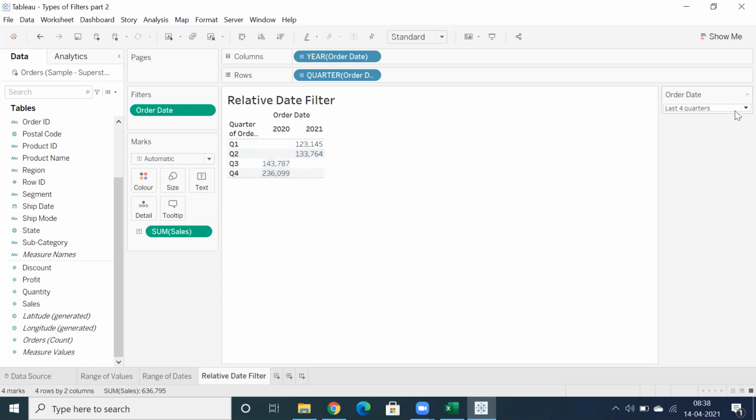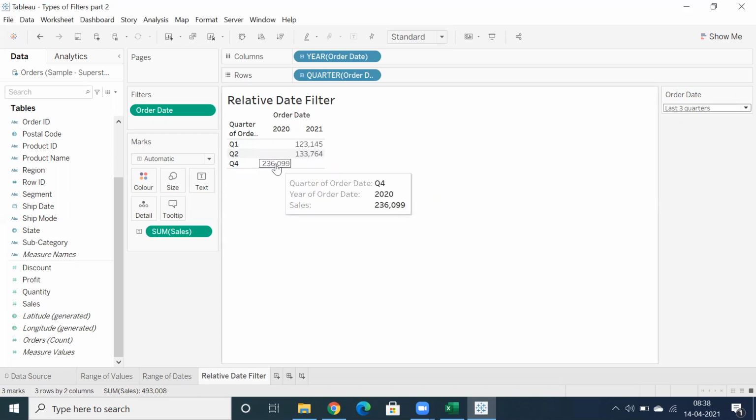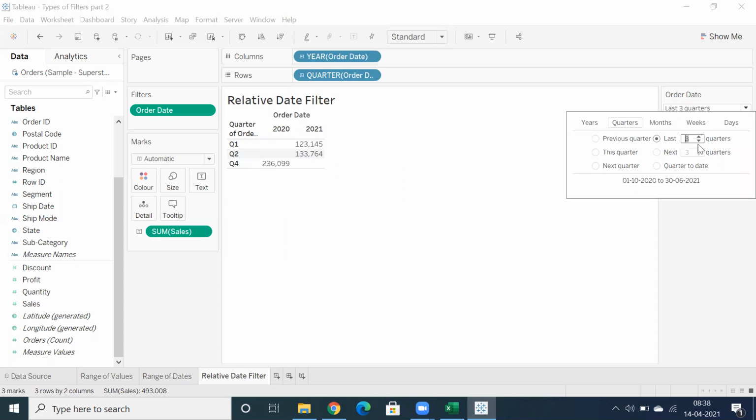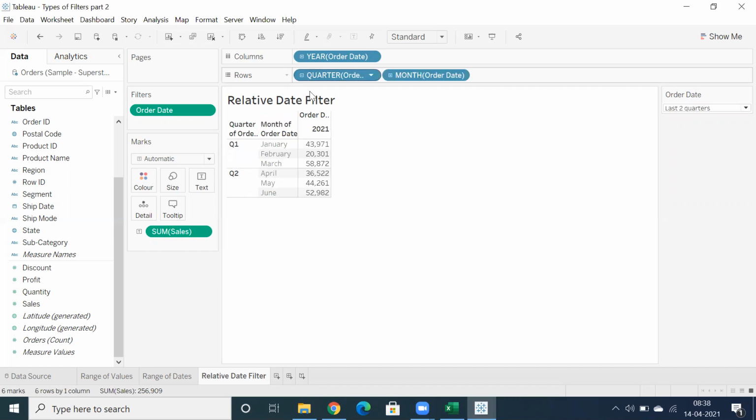Let's say you are displaying the last 3 quarters. Now you can see we are displaying the last 3 quarters. How many quarters are you able to see? Q1, Q2, and Q4. If you want to display the last 2 quarters, now we can see here the last 2 quarters of sales. If you want to drill down to month level to understand which quarters' data we selected, you can also drill down across the lowest level. So that's what I mean to say.